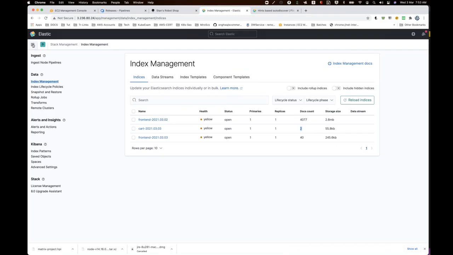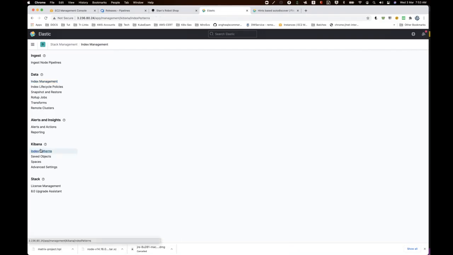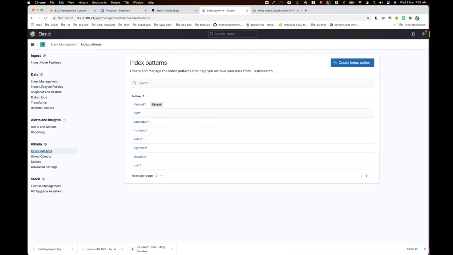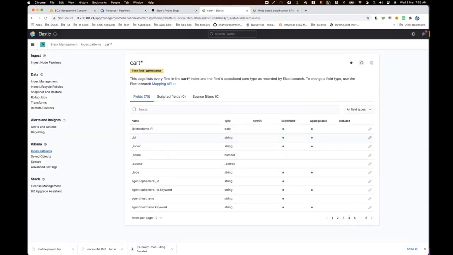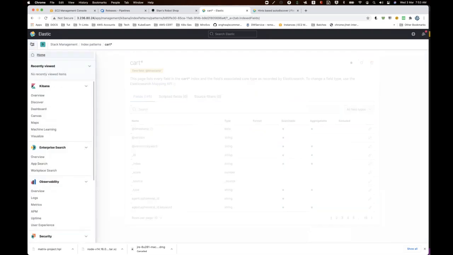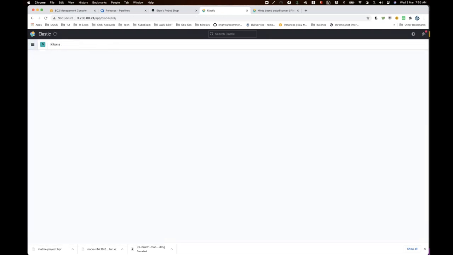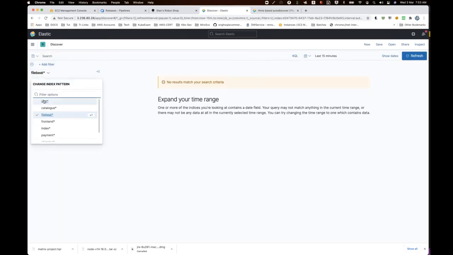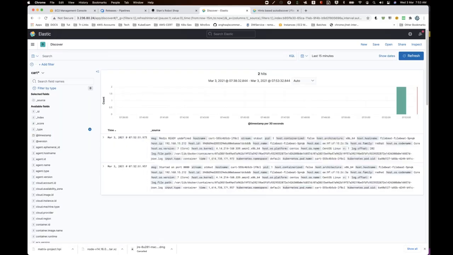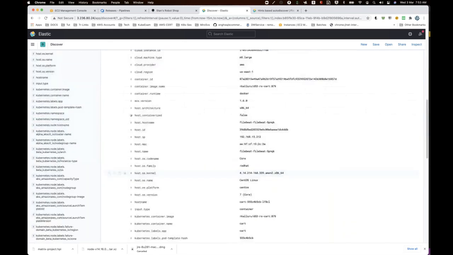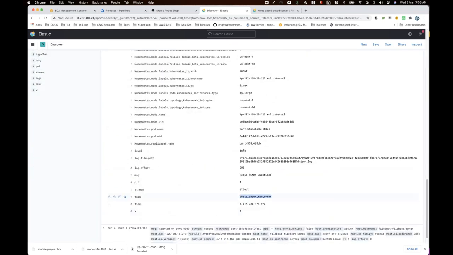Okay. So now go to the index patterns once. We'll go to the cart and I'll just try to refresh once again, just in case. And I'll just go for discover. And you can see cart logs here. So the 2 log lines, and it's not actually telling any kind of problems.